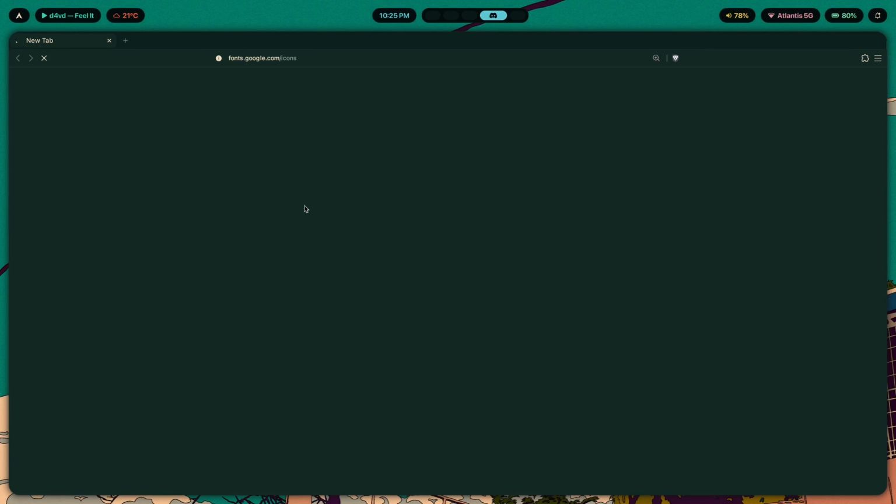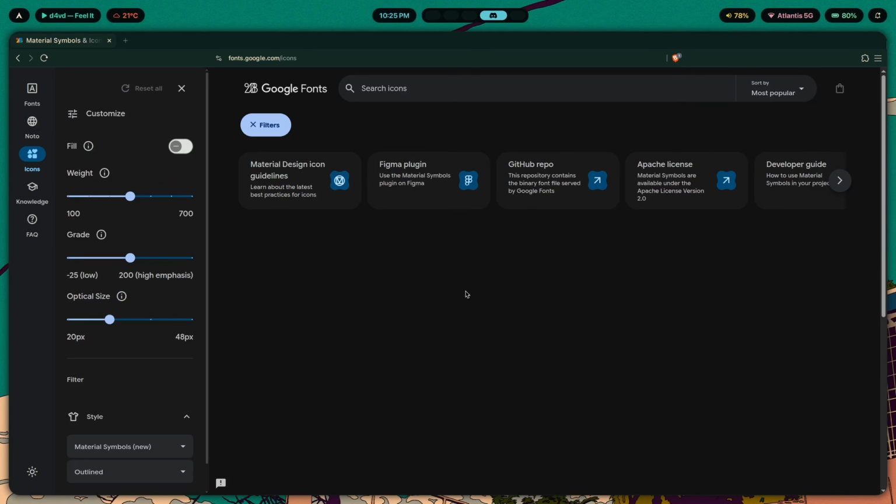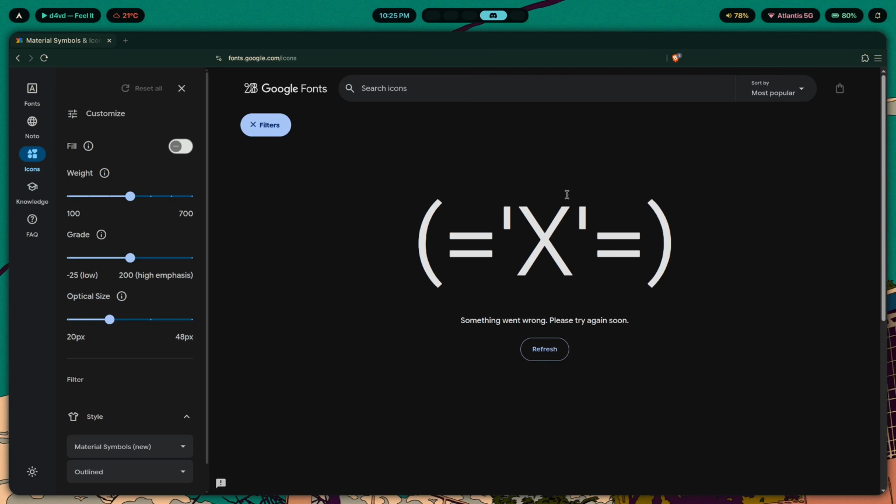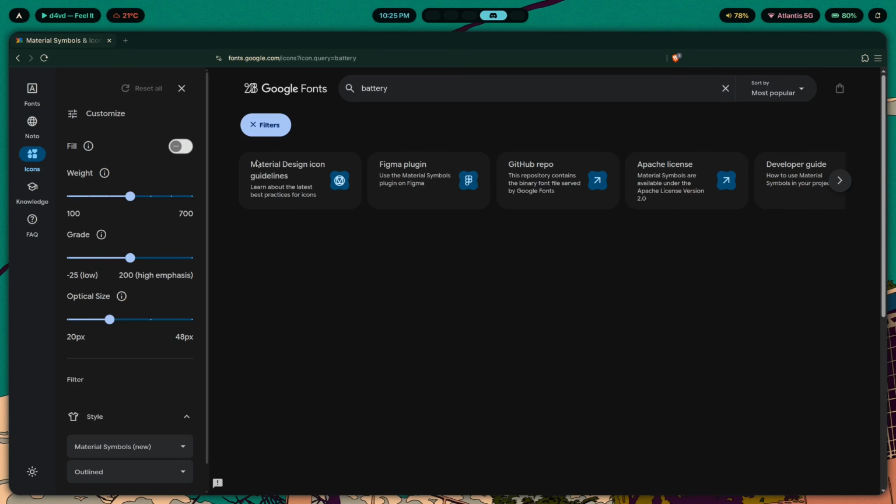fonts.google.com/icons. You go here, and this is basically the entire icon set that newer Android is using. So Android 16, Android 17, both of those operating systems are using this set of icons, of course, if it shows up, right? So let me just pick an example icon. Let's look for battery, and we'll hit refresh. Wait for it to load.